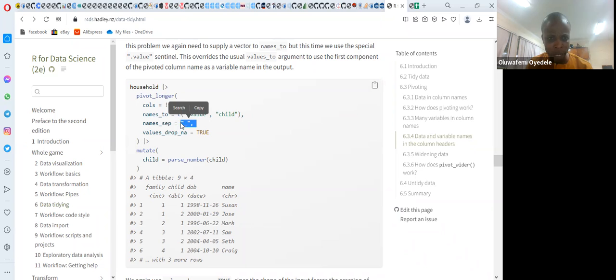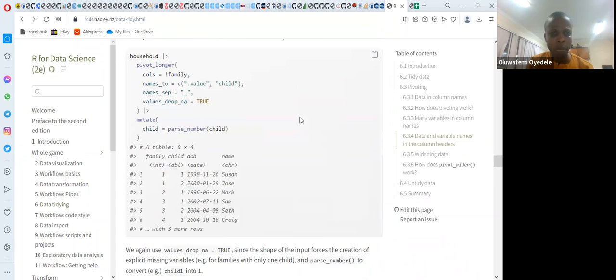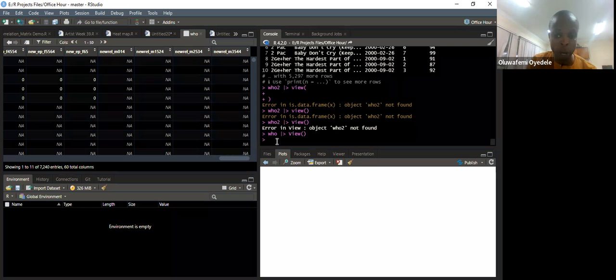So here we specify that the separator is still an underscore, because if you look at this table, what is separating those columns is an underscore. So in names_sep, they put the underscore, then values_drop_na. They set it to TRUE. So if there is any NA, R is going to omit those NA. And then they mutate, they create a new column called child. In that column called child, they are using this function parse_number, which comes from the readr package. Then they pass in the child. So it's going to drop any string and return the number.